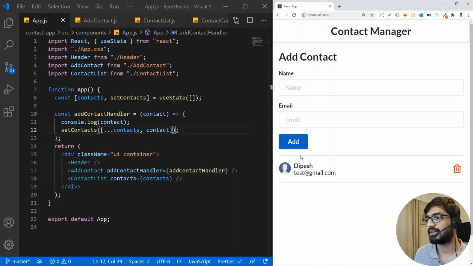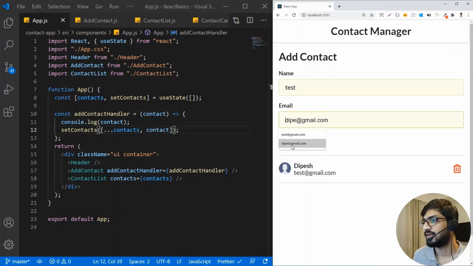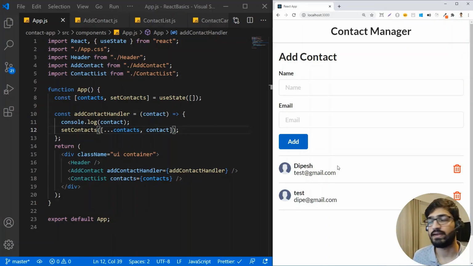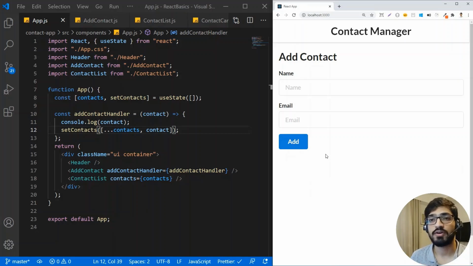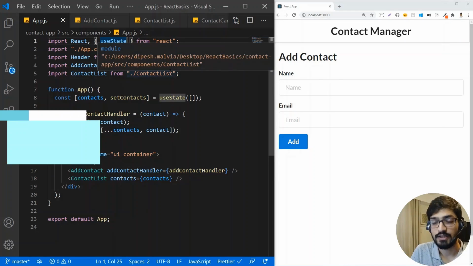And if I click it, then I can see that I can actually add it. So if I add another one, then I can actually add it. But if I refresh it, then you will see that this list gets cleared, we are not persisting the data. So in order to persist the data, we are actually going to use the local storage.